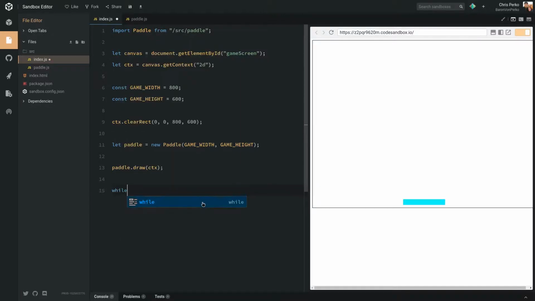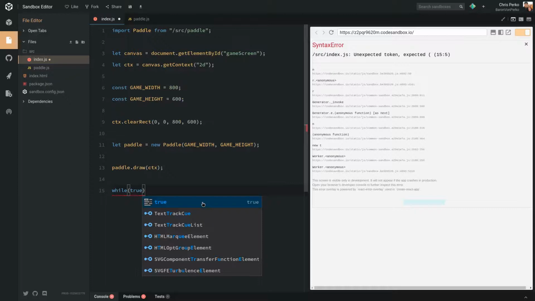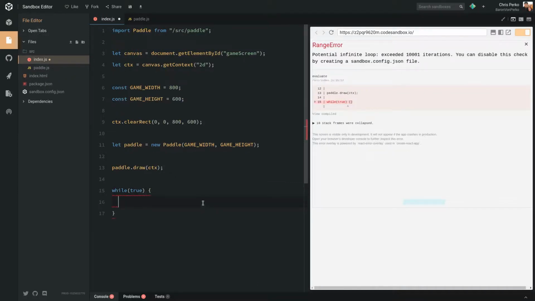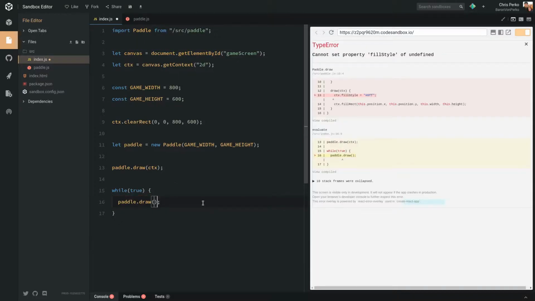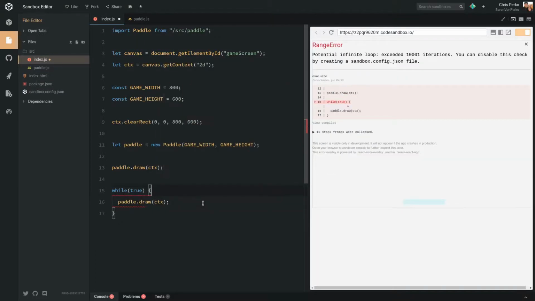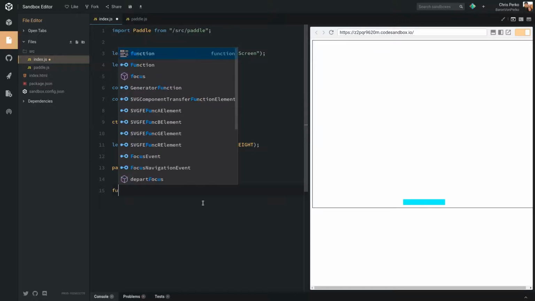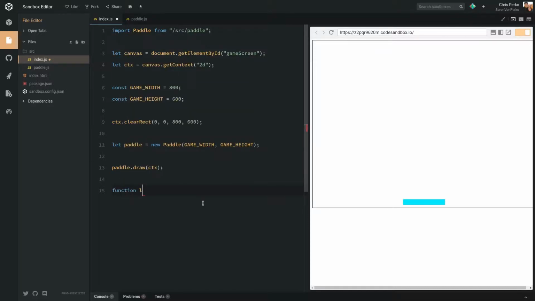Now you would think you could just do a simple while loop and iterate over everything, redraw the paddle, but in reality that's not going to work well because you have to think about all the computers running at different speeds. A very powerful computer is going to run this while loop a lot faster than a much slower computer. So what we're going to do is create a new function. We'll call it game loop.